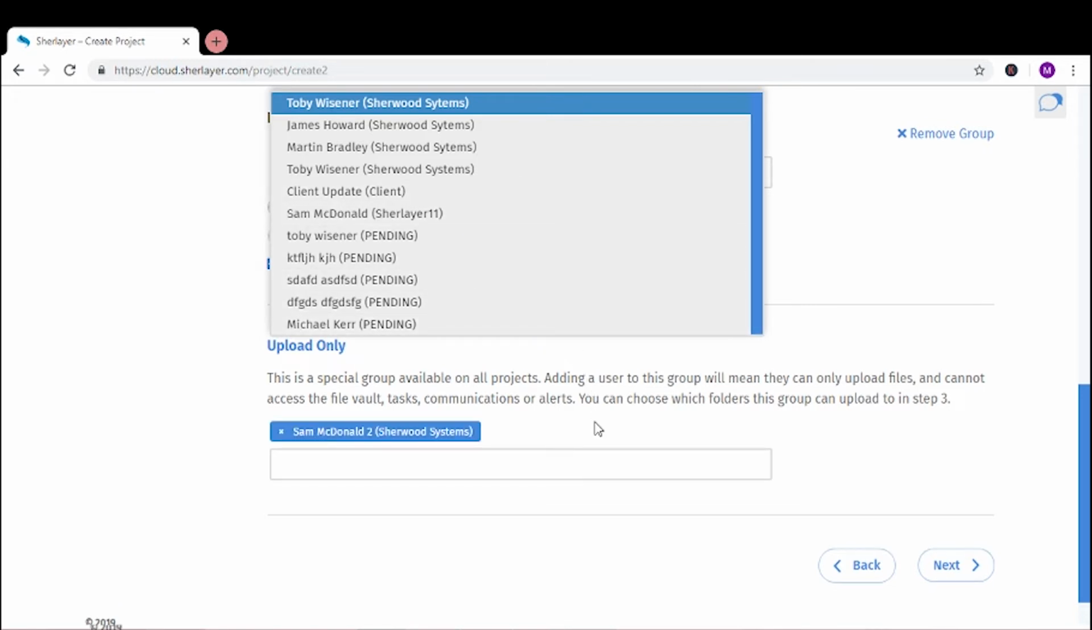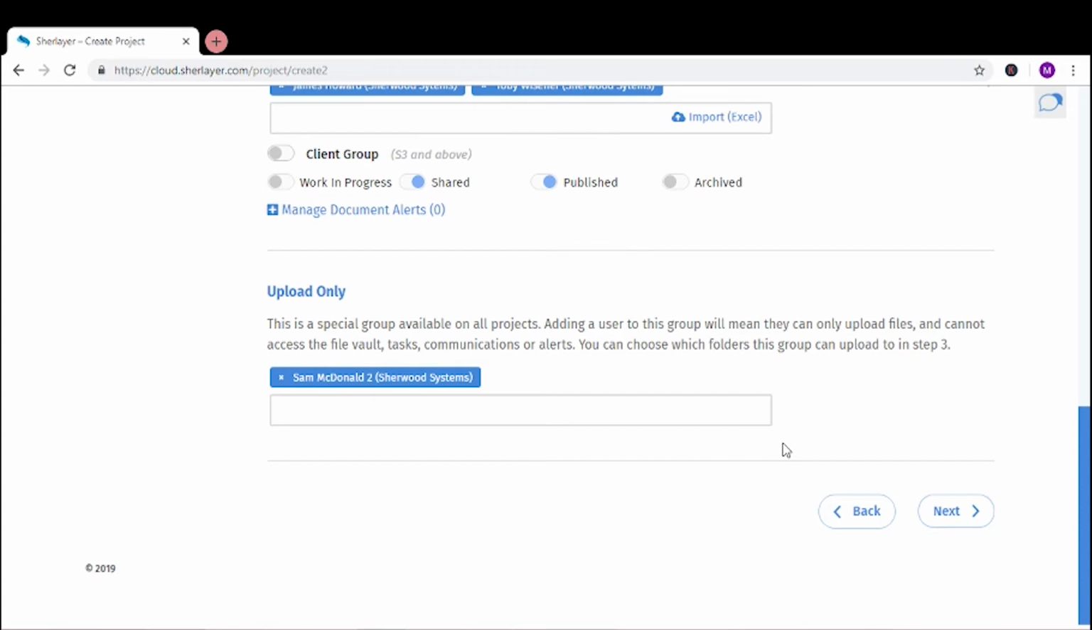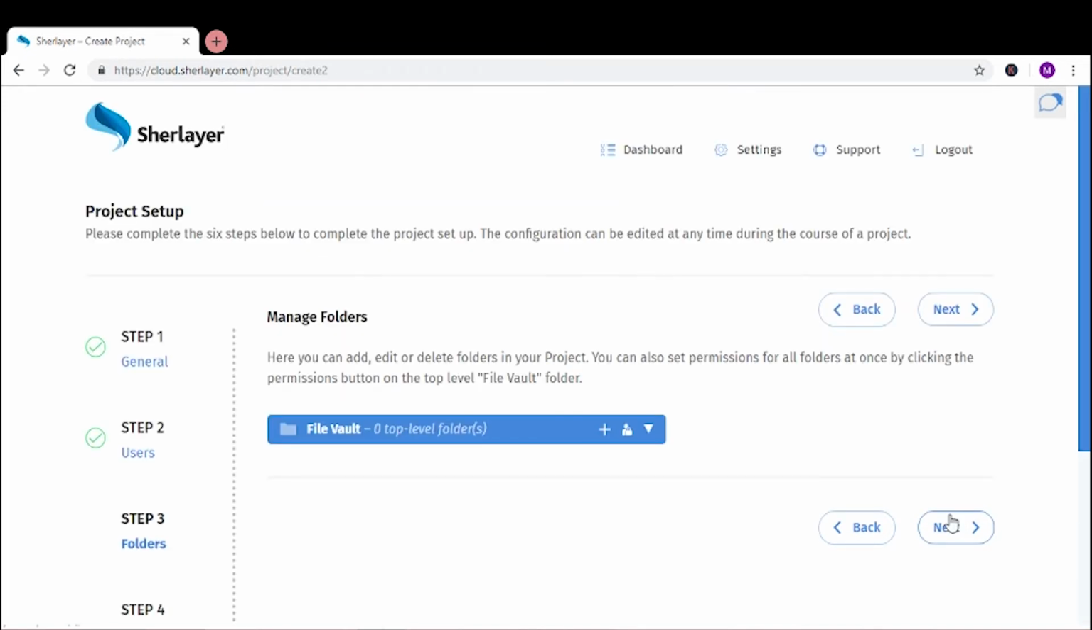Upload-only users can be added in step 2. These users can upload files but cannot access the file vault, tasks, communications, or alerts. You can define the folders these users have access to in step 3. For more information on adding users, please see our How to Add Users guide.